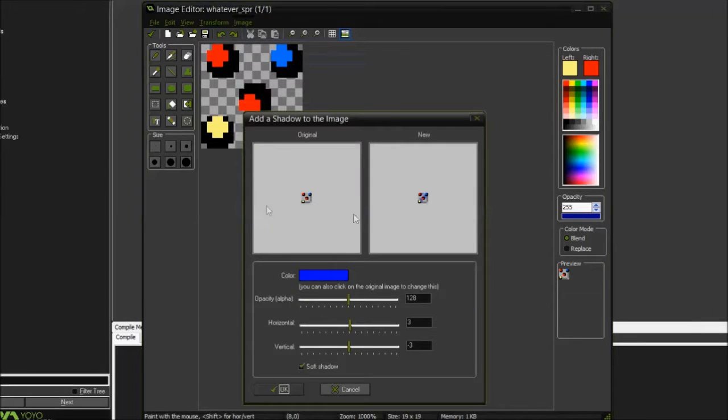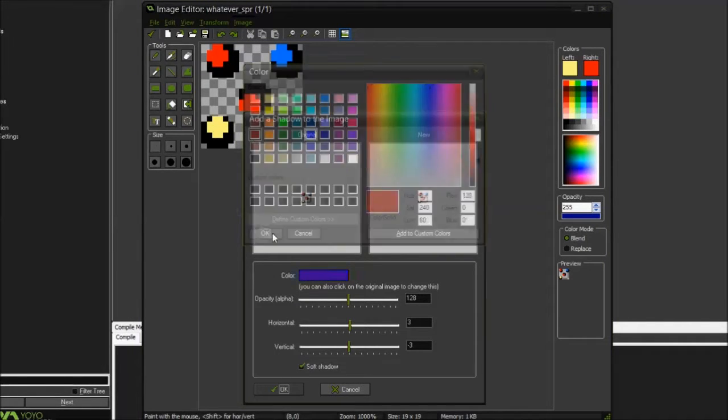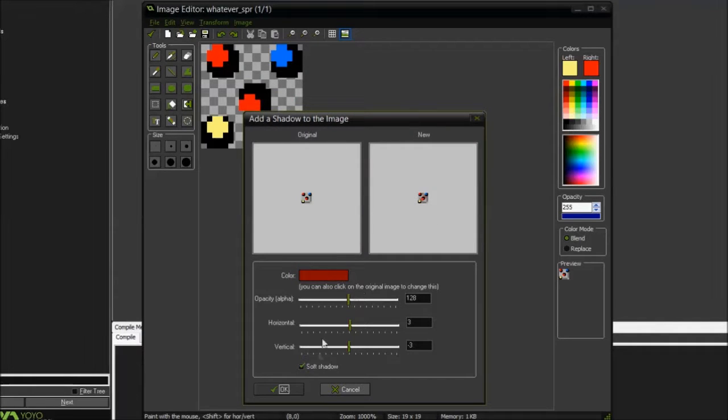So next is going to be shadow. Let's go with a dark red so it's easier to see. As you can see, it has a check mark for soft shadow, and what that does is it gives it a blurriness, or you can just have a normal shadow which keeps it at solid pixels. So we're going to go with soft.